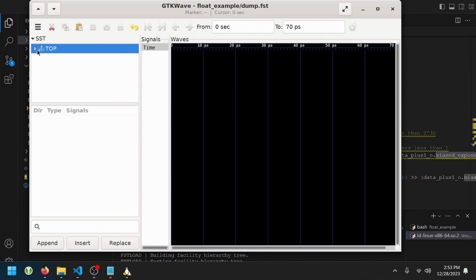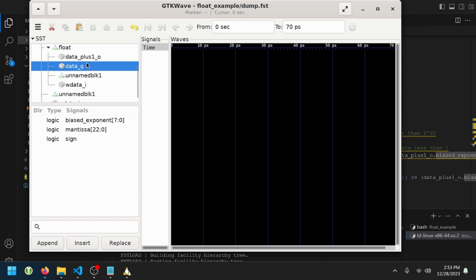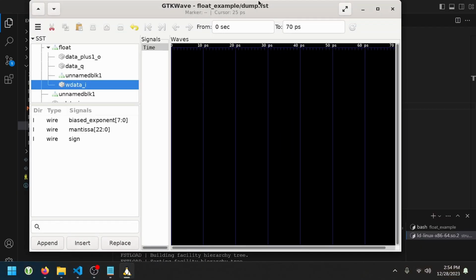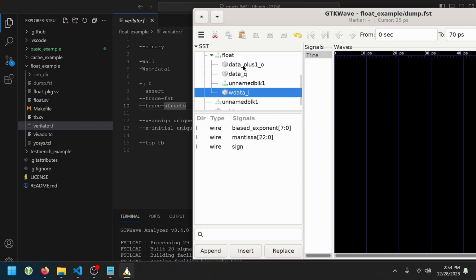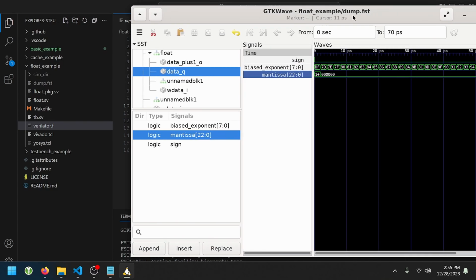So this is GTKWave, and if we open this up and then open the testbench and then open the float module, you can see here the 3 different structs that are declared inside the module. And we can tell that they're structs because each of their members are visible down here. And this is a feature that you can enable on Verilator if you add the --trace-structs command line argument. So you can see that if you enable trace structs, then that allows for each of these structs to be dumped into the waveform in human readable format versus just a single array.